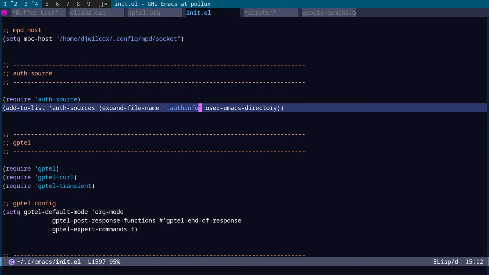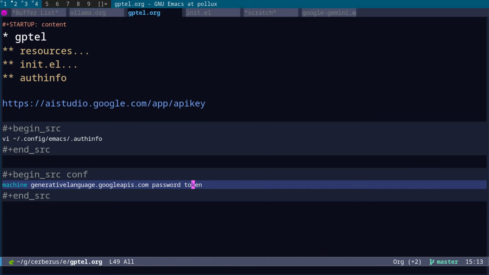You could set this up with GPG so that it's encrypted, but I didn't bother because I didn't want to get sidetracked by having to encrypt things. I just wanted to get on with getting all of this working before looking at that. So that's the auth source. And again, this is the syntax for the authinfo file: machine generativelanguage.googleapis.com password, and then the token that you got from this web page up here.